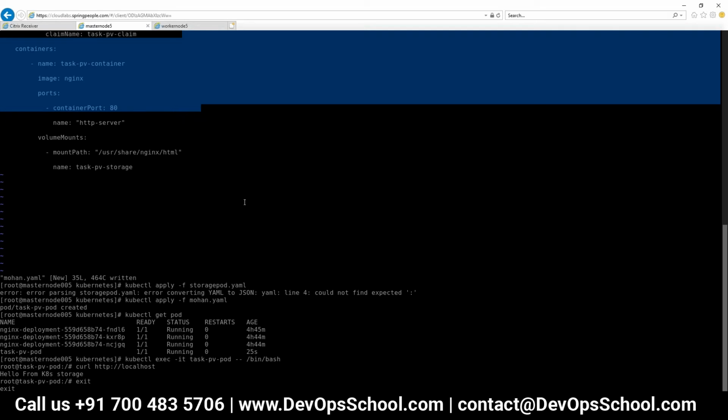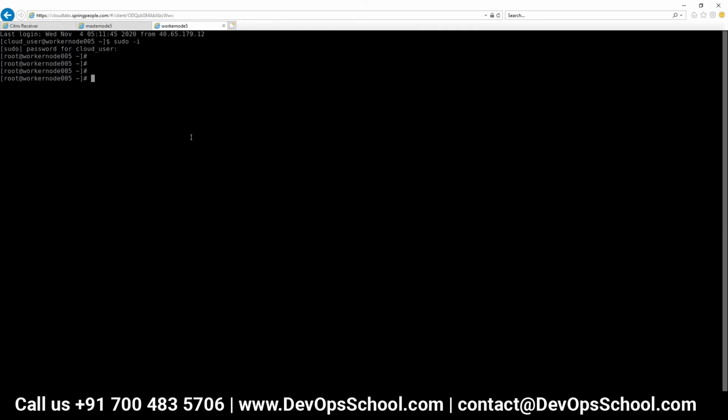Go to that worker node again. We have the worker node open now. Go to cd /mnt/data, ls. Open that index.html with vi. Modify it, write something like "Hello from Sai", and save it.